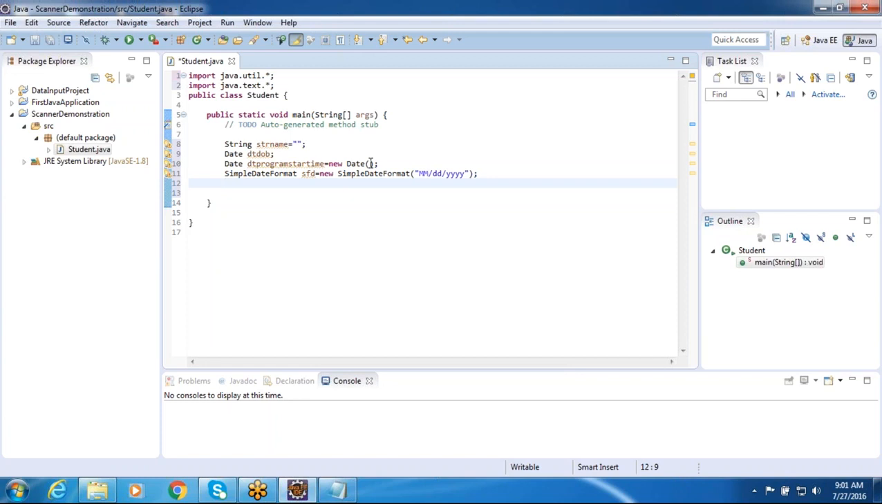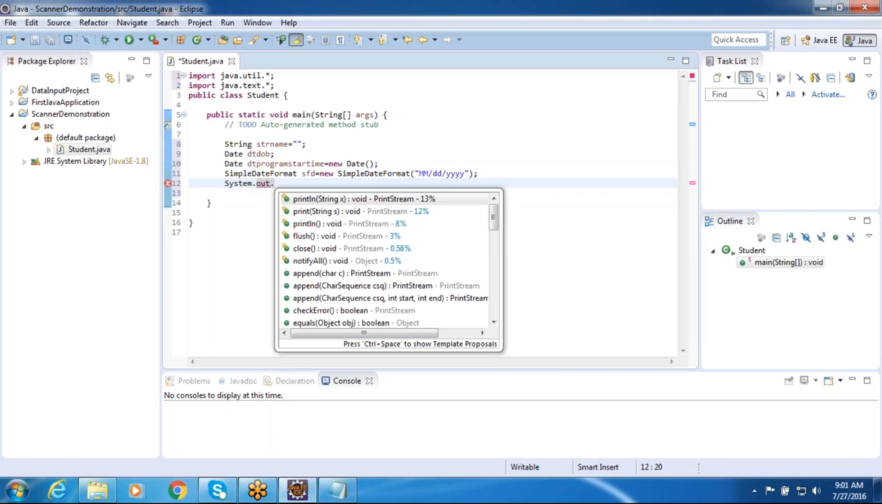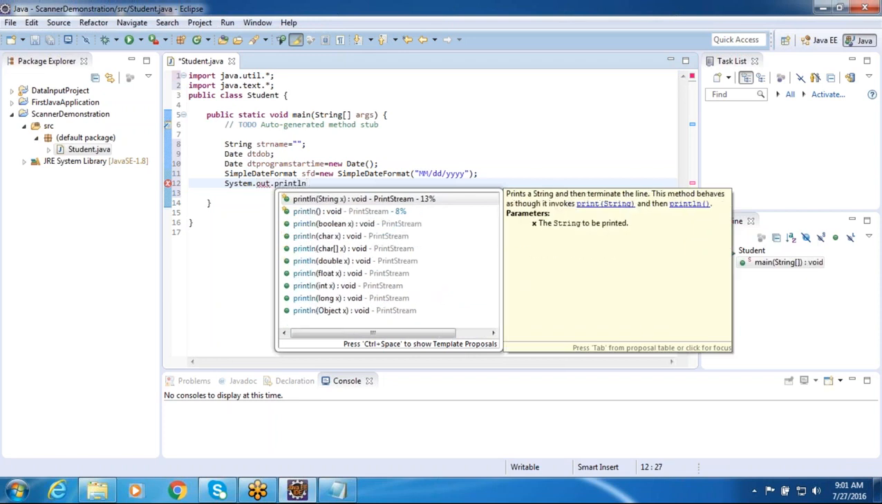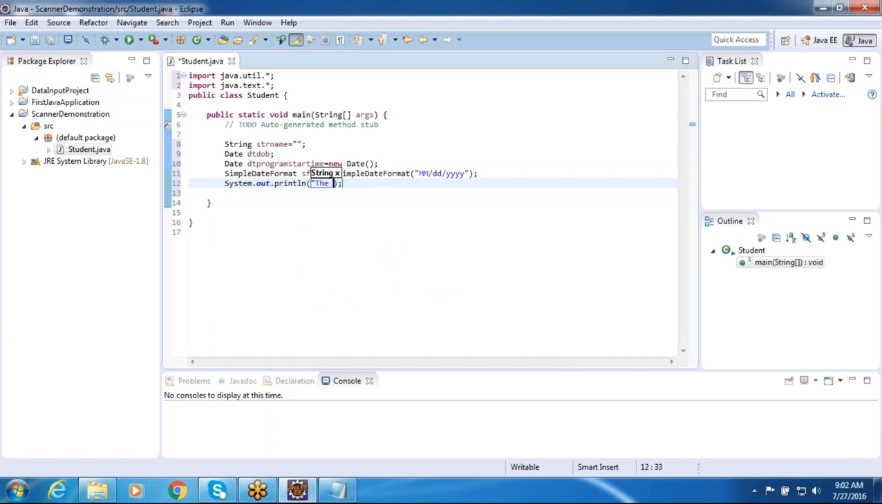Fine. Now next thing is, I want to print when exactly the program is started. So therefore I write this way: System dot out dot println. Here write, the program started at. We write like this. Program started at, followed by, I can write using the format feature.